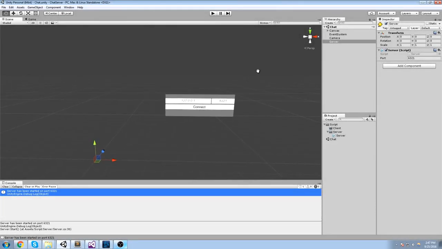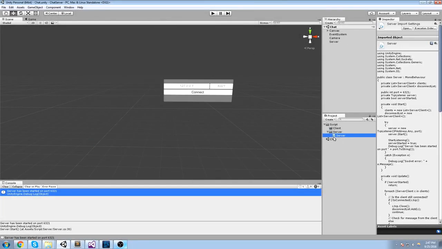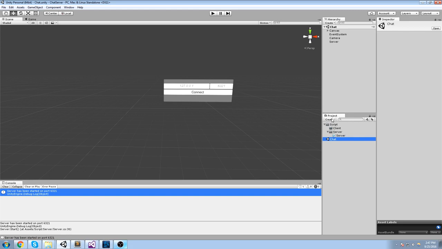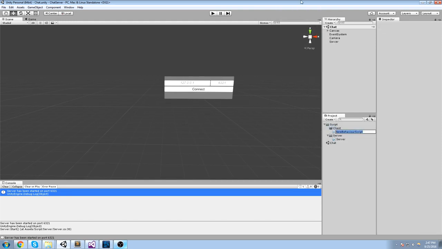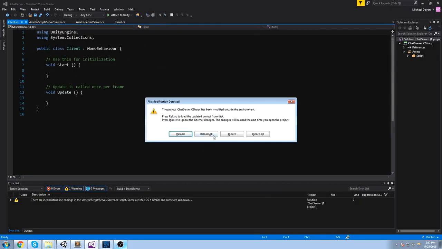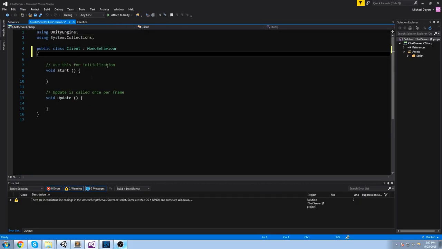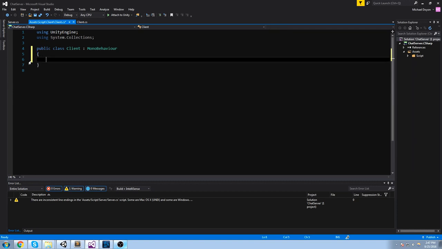Alright guys, so last time we left, we had a server, we had the chat window with a small UI piece, and that's pretty much it actually. We didn't really start coding the client, and that's what we're going to be doing today. So let's go ahead, right click here, create a new client, and open this up. Now let's do reload all on this, and we're going to be looking at creating our client. There is a few things we need here.